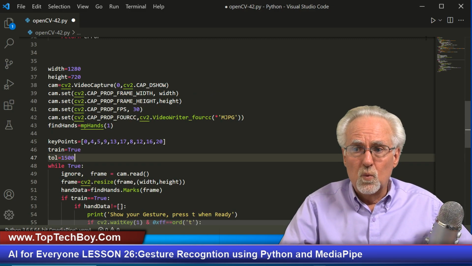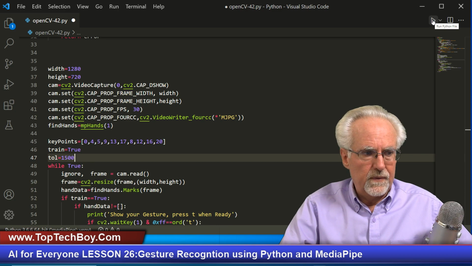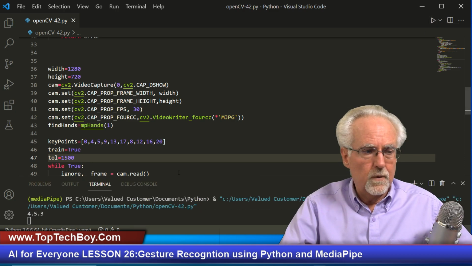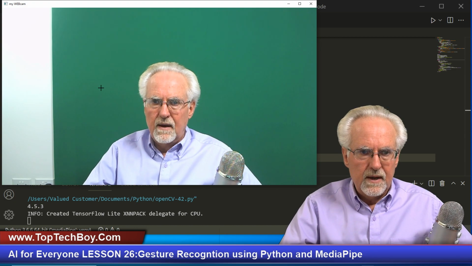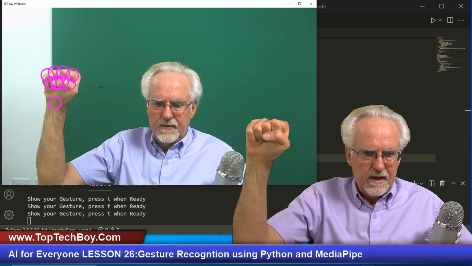Maybe I should just go ahead and run this to remind you of what this did from last week before we do a lot more changes on it. Okay, there it is. Now I'm going to show you a hand, and so here's the fist, and then I'm going to train it on the power to the people.